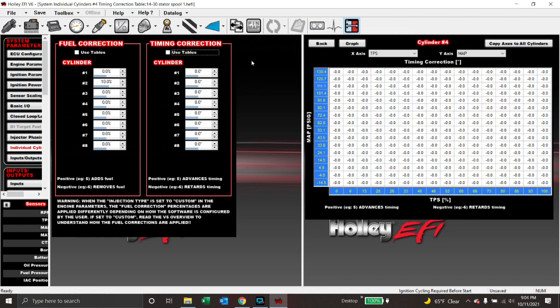So the dual pane is actually a very nice function that I think is going to be utilized a lot by a lot of people. So that's the first thing that I wanted to show you.